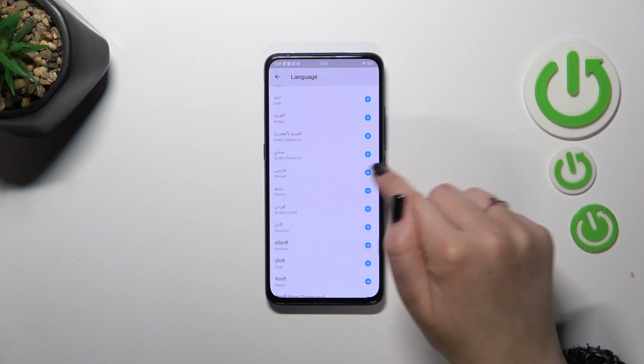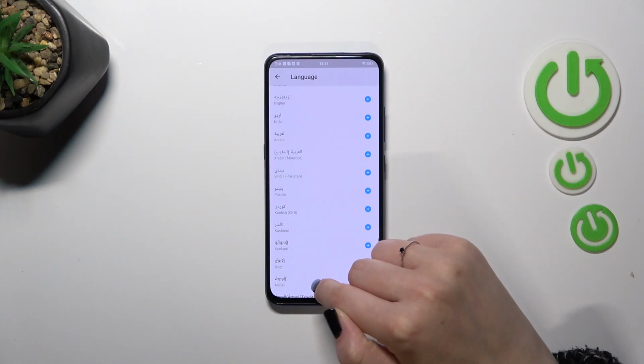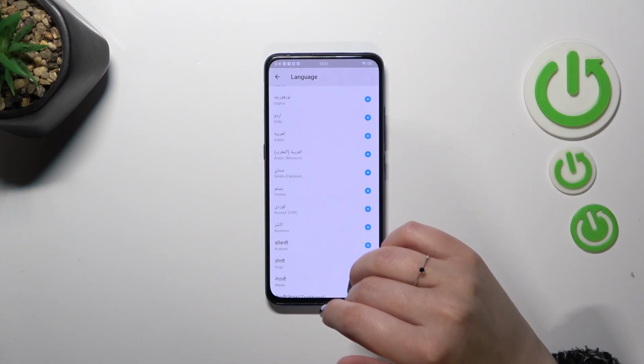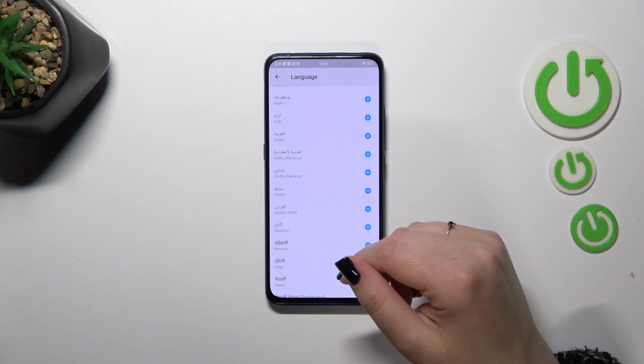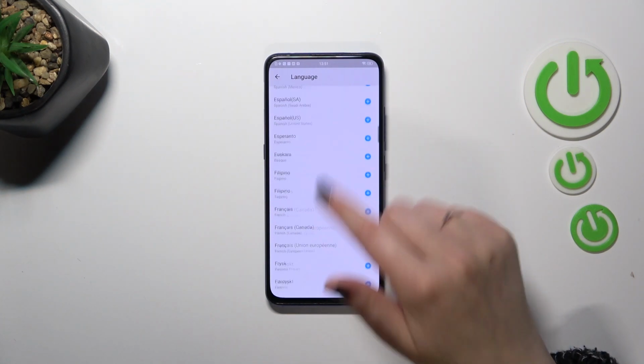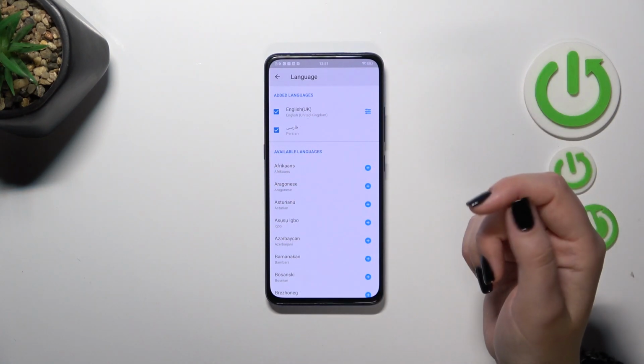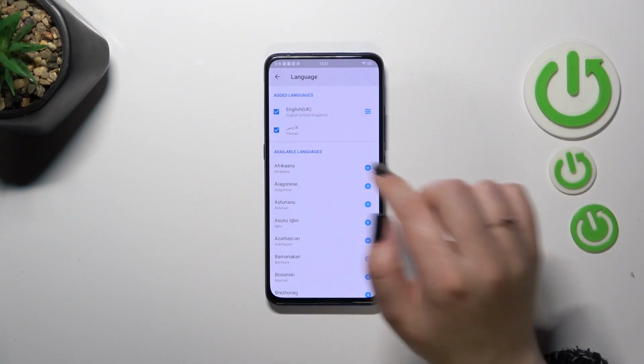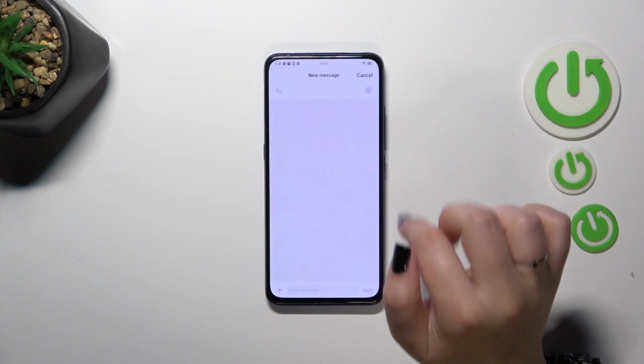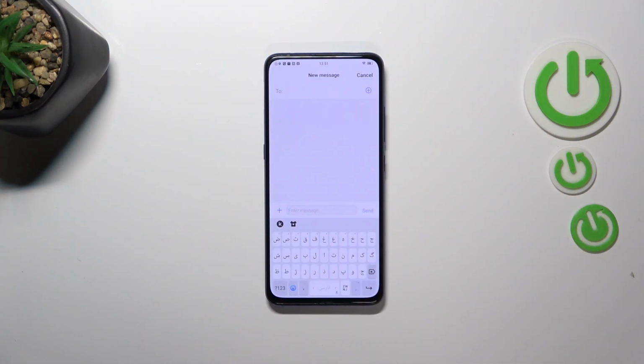So let me pick maybe Persian. Just tap on this plus icon. As you can see, it will disappear from this list because it will appear at the very top. It is marked, which simply means that it will be applied, hopefully. So right now we can go back to the keyboard and check. And as you can see, immediately we've got this Persian language applied.